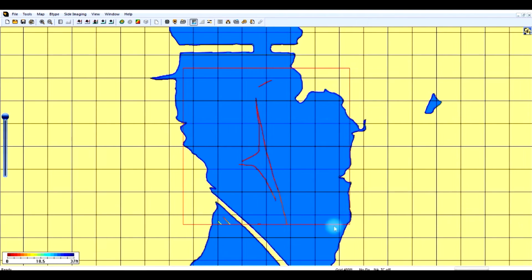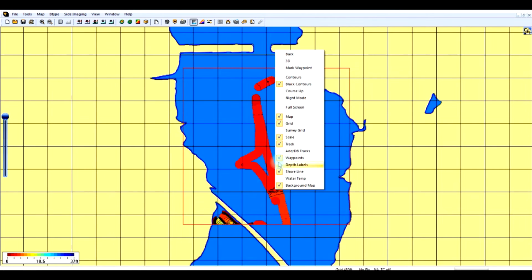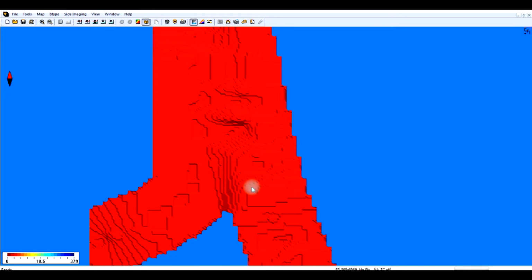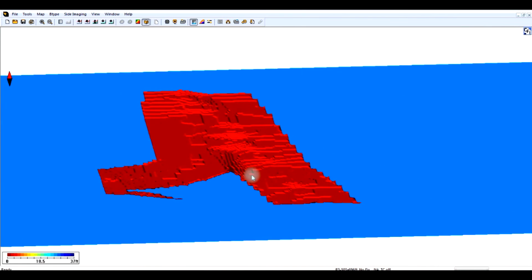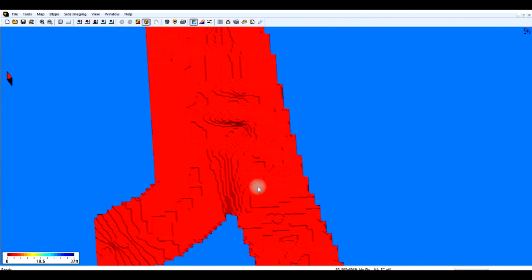While I'm here, I can do things I want to. I can create a map. I can look at it in 3D. There's not much to look at because it's very shallow in this area.